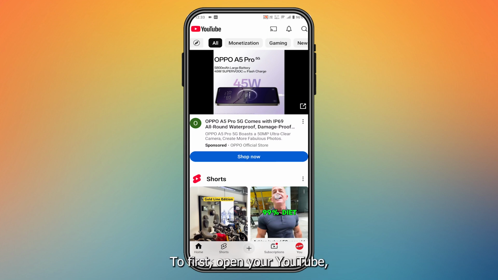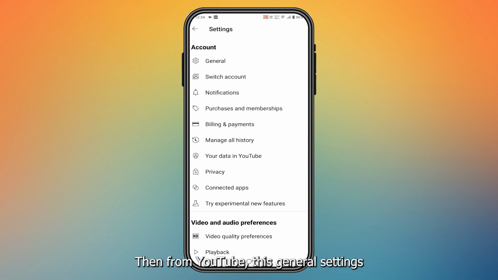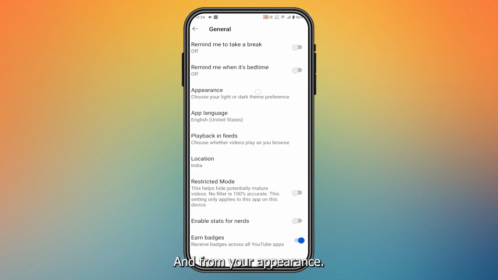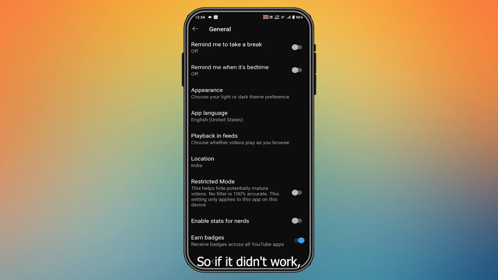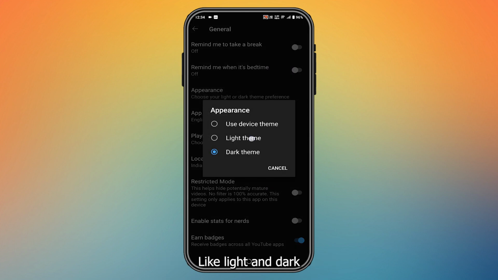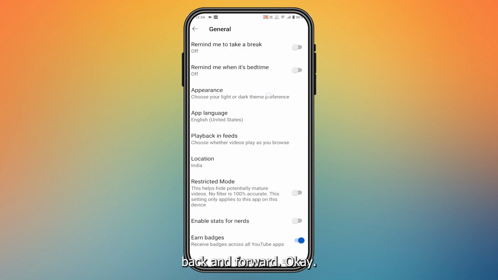Okay, so first open your YouTube, tap the logo from the bottom, then tap general settings, and then general, and from here appearance, and then tap dark theme. If it didn't work, just try to switch it back again, like light and dark. Just try to switch it back and forth.